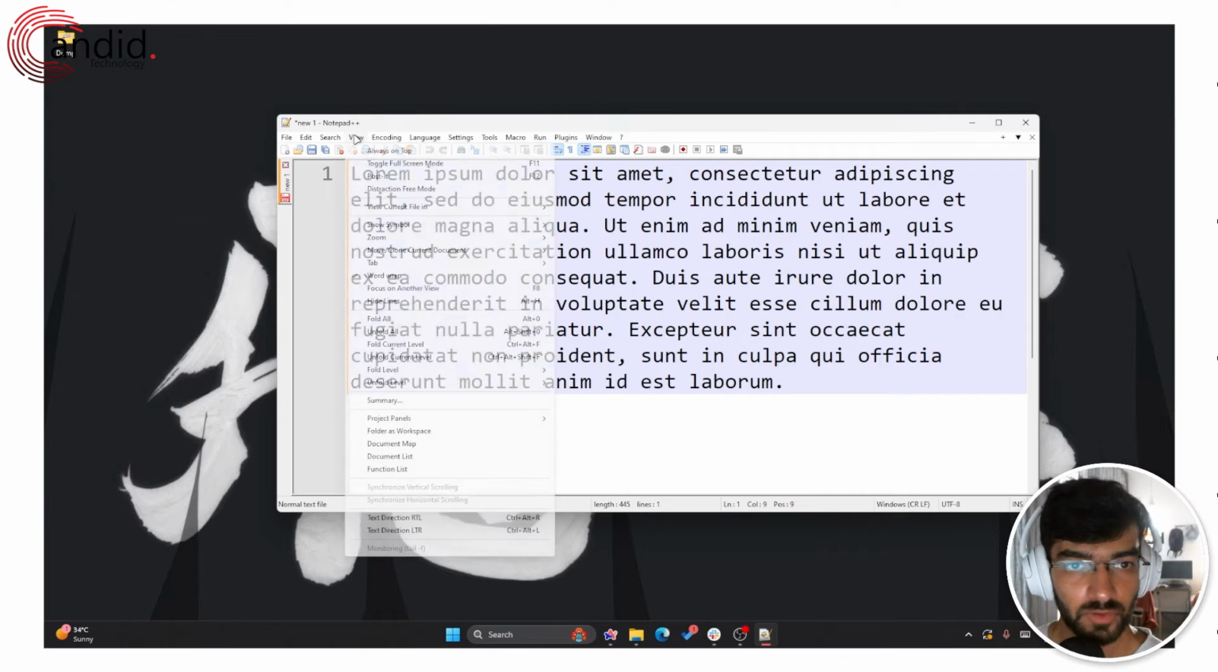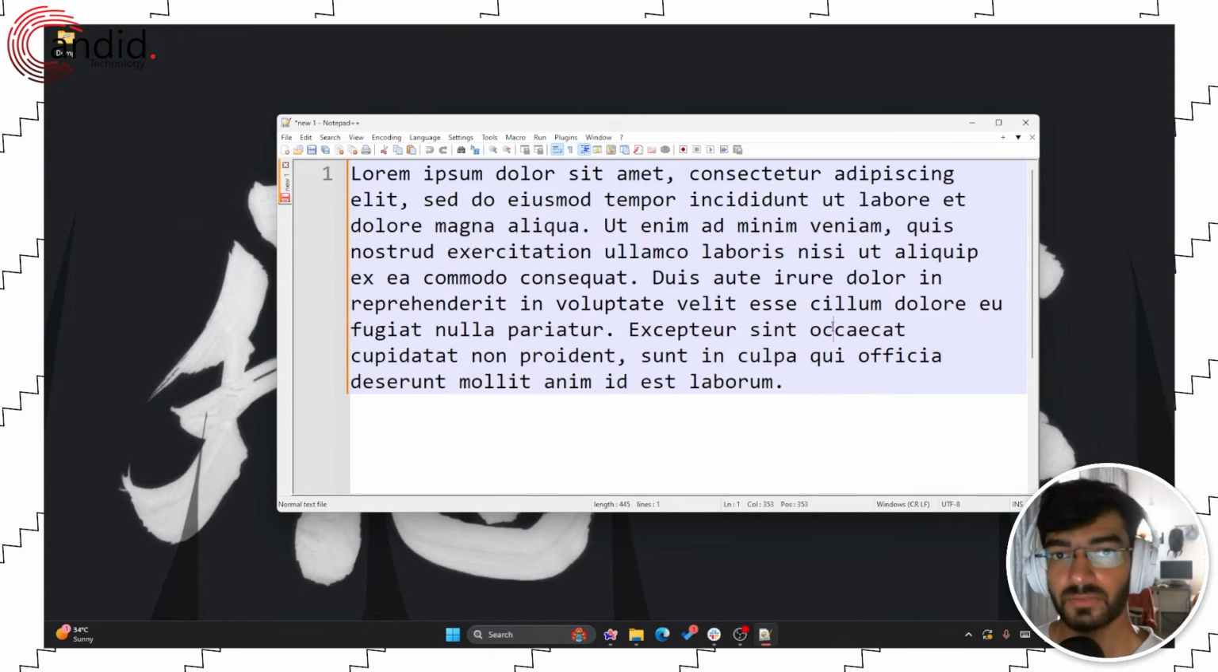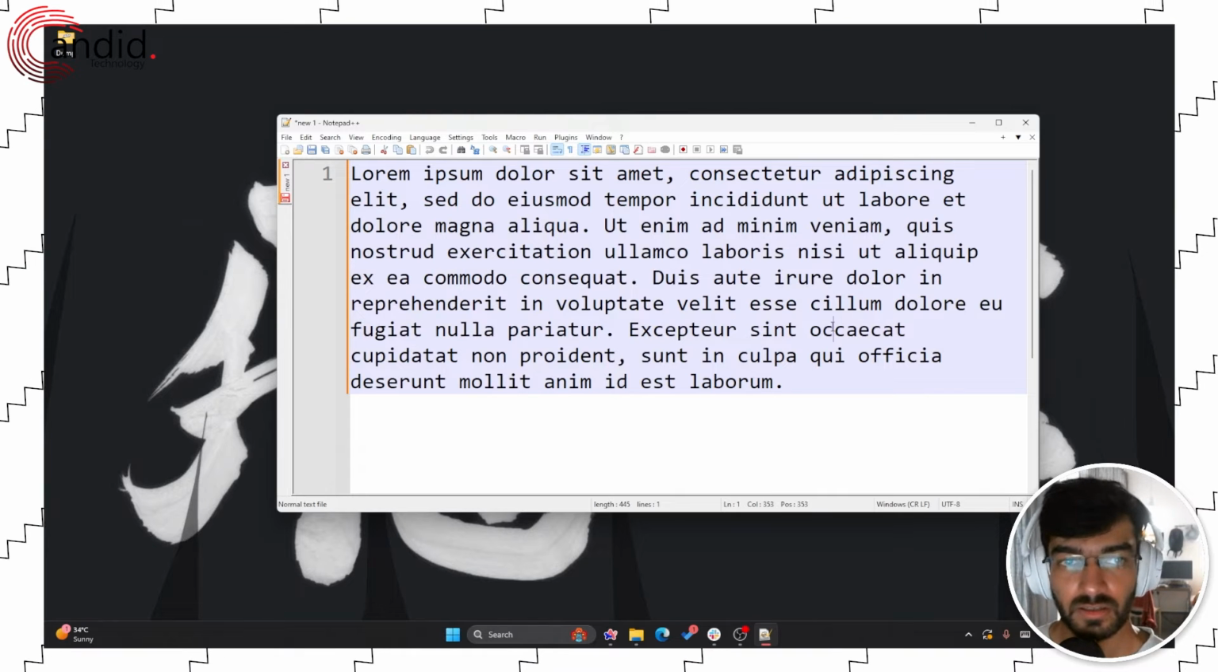So if you just go to the view menu and toggle word wrap from here, and that will let you wrap your lines in Notepad++.